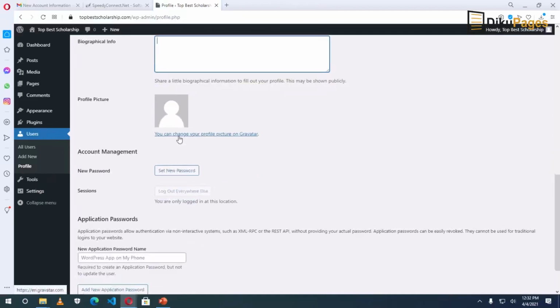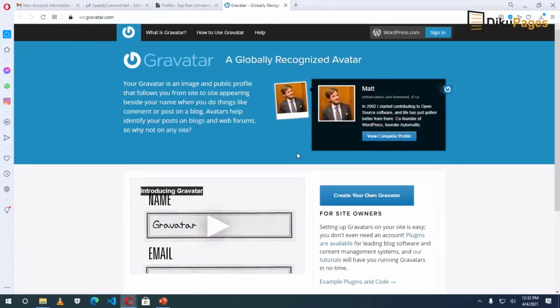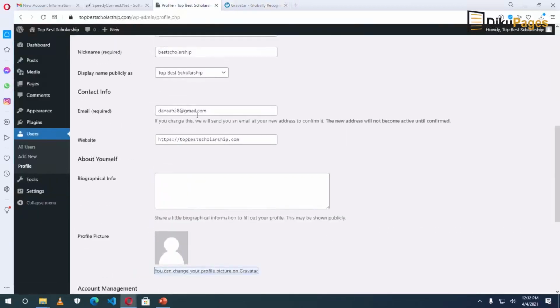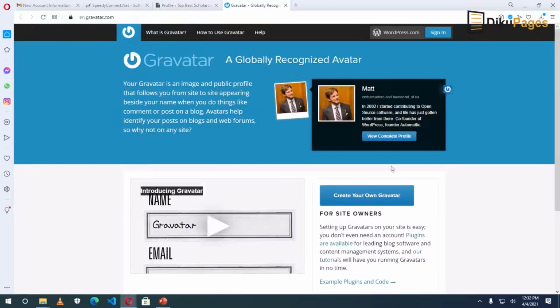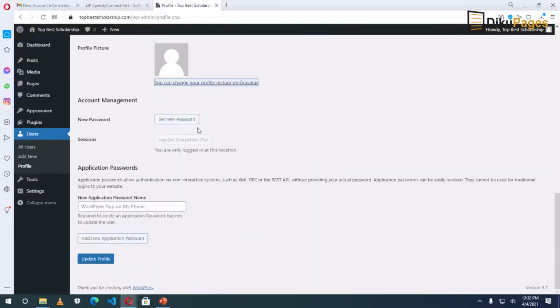Profile picture, you can actually set a profile picture by going to Gravatar. If I right click and click on open new tab, it will take me to the Gravatar website. So if I create a new account here with the email address I'm using in here, the picture will come automatically. That is if I put in any image here after creating the account. I don't want to do that now. You can do that at your own time. Then I go down, I can change the password if I want. I don't want to do that. Then I update the profile.